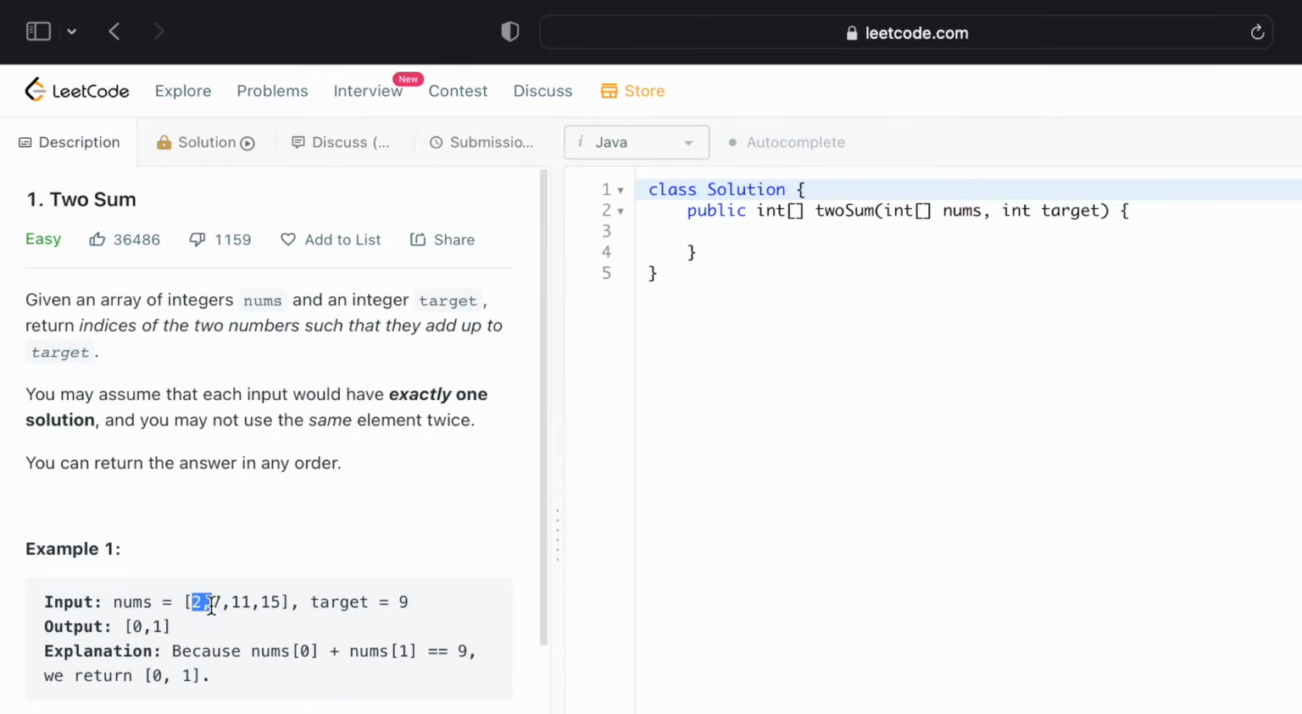In this question you can see that there are two such elements which add up to the target 9, and the indices of those two are 0, 1. So we return 0, 1 as the answer.